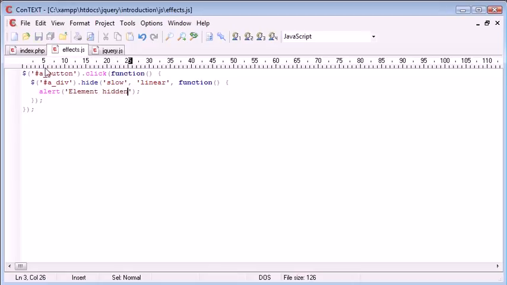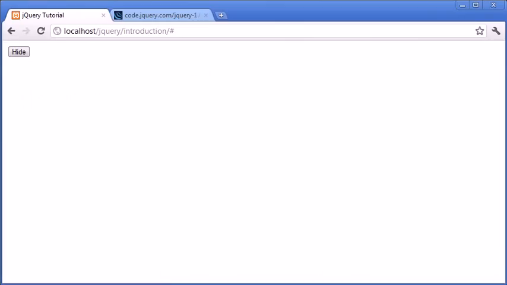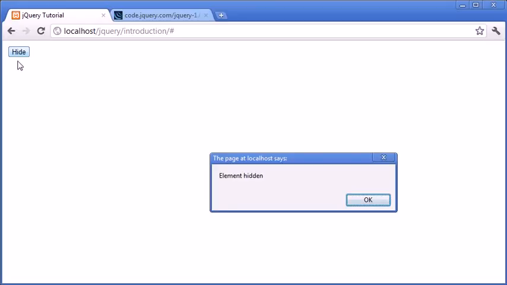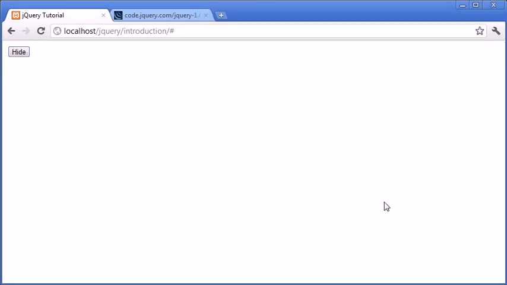So what will happen now is once we've clicked this button, the element will be hidden slowly and in linear fashion. It will then use a callback function, and this will alert the user that the element has been hidden. So let's go ahead and test that out. When we click hide, you can see that after the animation completed, we have this alert box, element hidden.